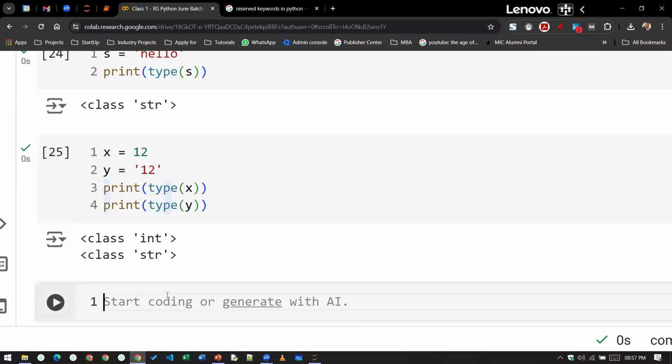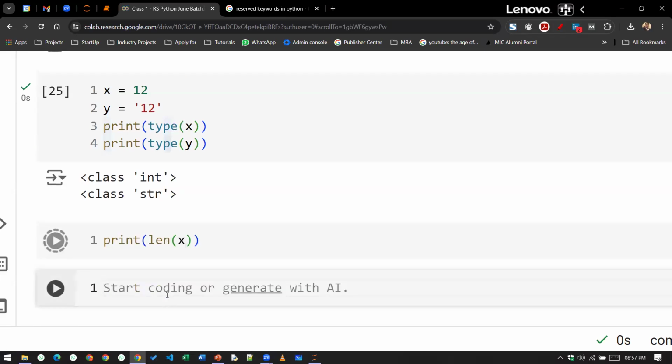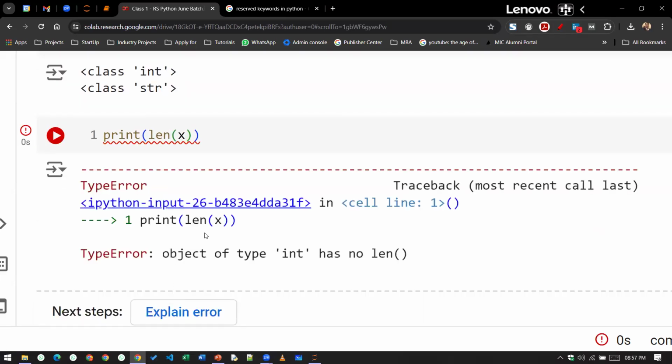Now, in case of collection, there is particularly a function. What is that? Called len. If I write here, class, print len of x, it is going to throw me an error. Why is that? Can anyone explain why len of x is throwing an error?